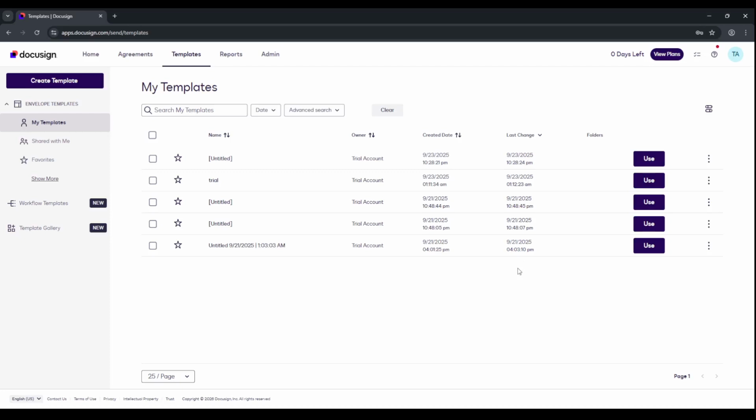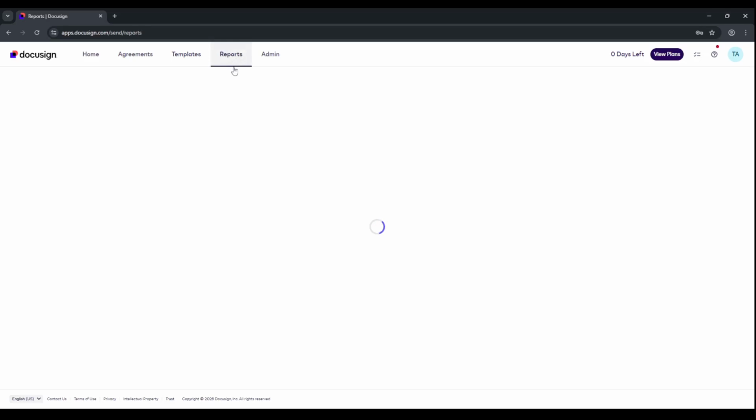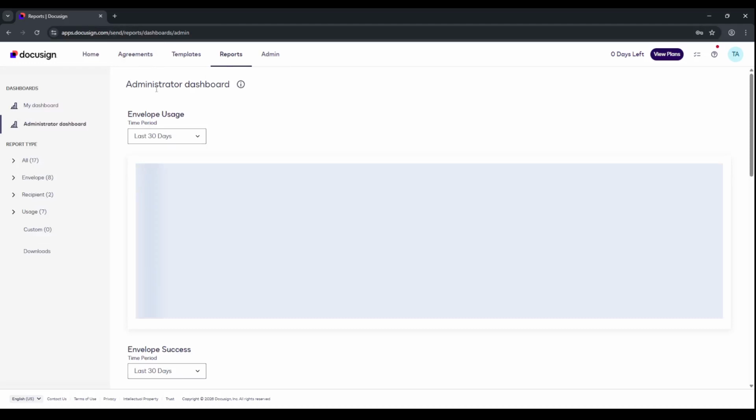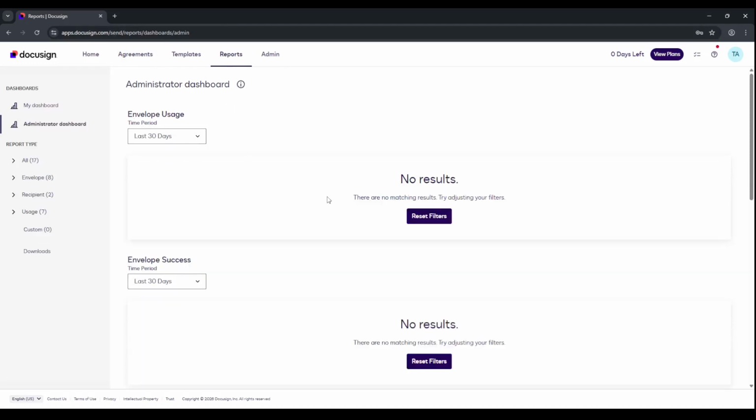Click on Reports. This is where you track performance, completion times, volumes by sender, and signer activity. Use date ranges to analyze trends, export a CSV if you need deeper analysis, and schedule recurring reports to arrive in your inbox. If you don't see this tab, your plan or permissions may limit access, so check with your account admin.